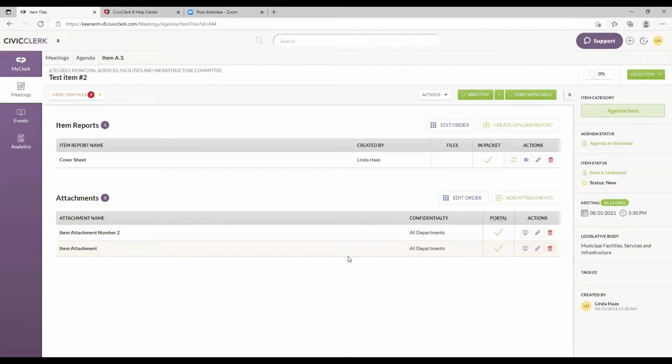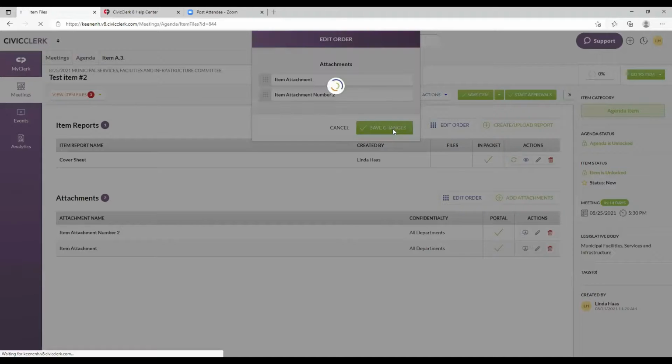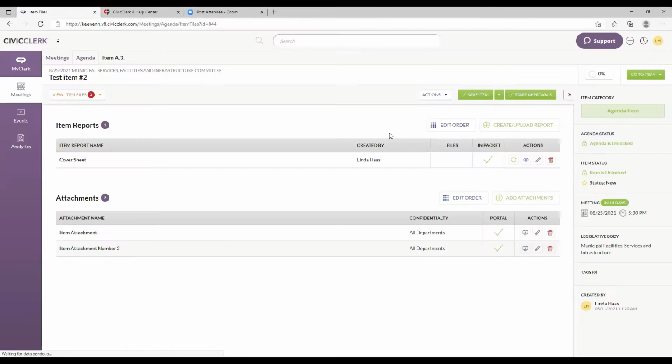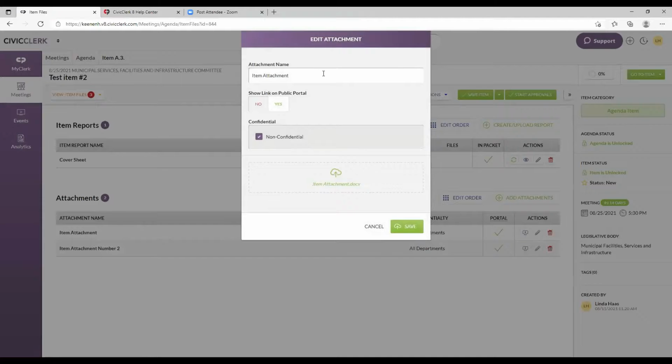Okay, once these are in here, I just want to point out that you can reorder the list if you'd like by hitting Edit Order, and it's going to give you the option to move them into a different order. Once you've saved that, I also want to point out that you can click on the blue pencil next to an attachment and edit the file name if you need to. This is the name that displays in the agenda packet. So if you're not happy with what you've chosen, you can make changes here.